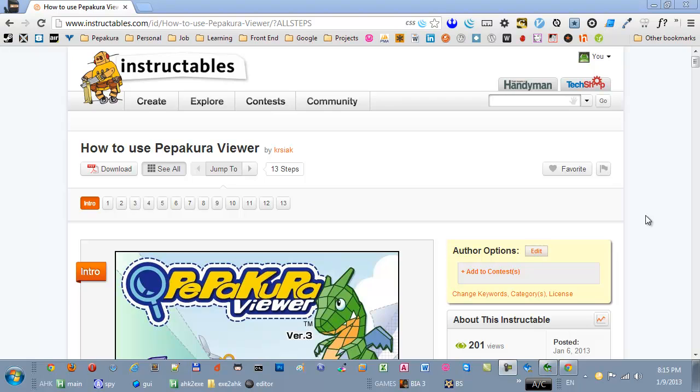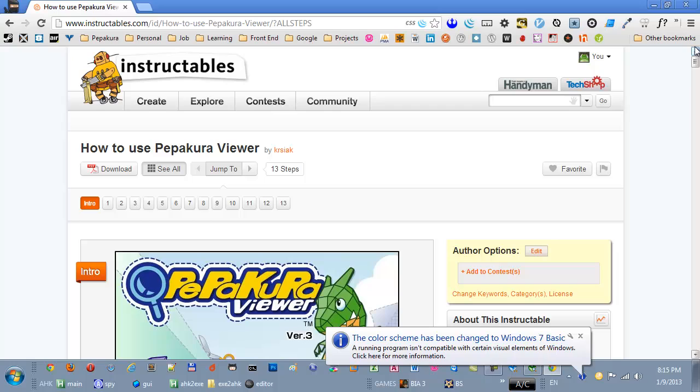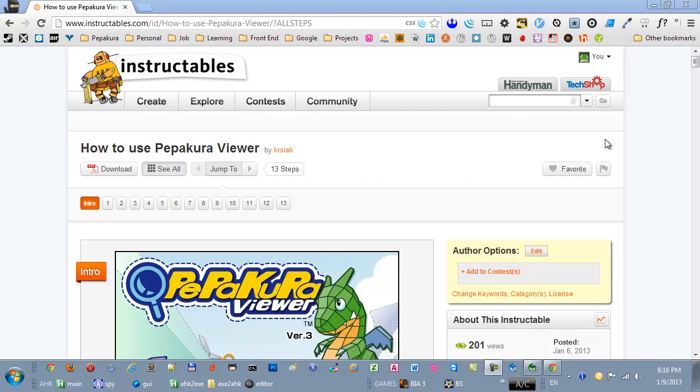I will be using this basically as a script. I usually just go with what I think of most of the time, but because I already wrote this tutorial in a written form with screenshots, I'll be using that as the script. So you can find it under the how to use Pepakura Viewer link in Instructables, or just search for it.